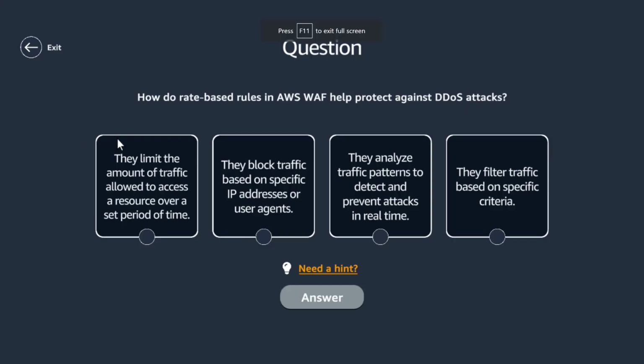How do rate-based rules in WAF help protect against DDoS attacks? They limit the amount of traffic allowed to access a resource over a set period of time. They block traffic based on specific IP address or user address. They analyze traffic per data. I think it is this. This A is my answer.